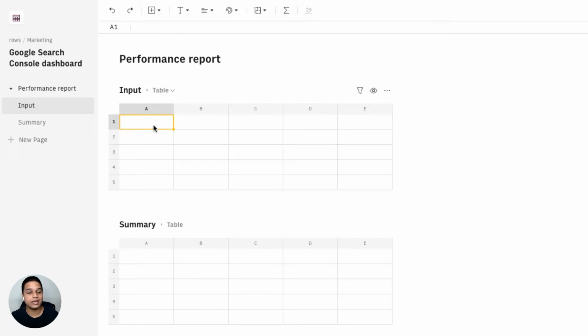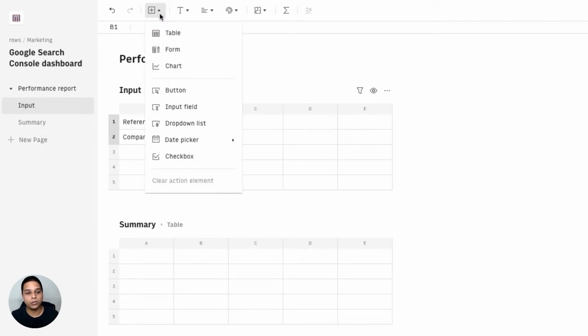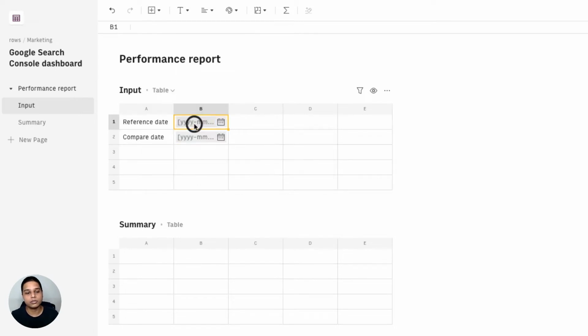One's the input and the other is the summary. In our input table, I'm going to start by adding a reference date label right here, and then also a compare date that we can pick from. And I'm going to select B1 and B2. That's where I would want the date picker, or rather a date range, to go. So I'm just going to add that.